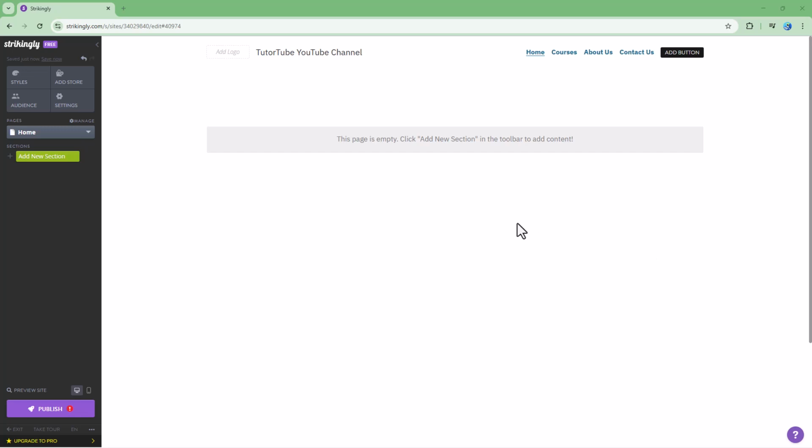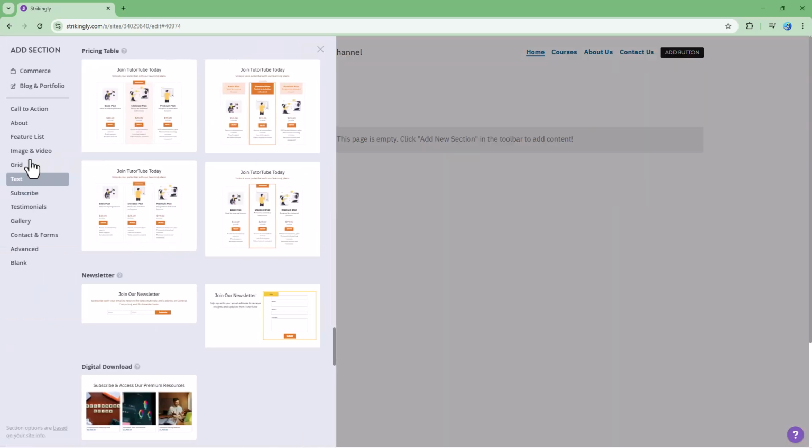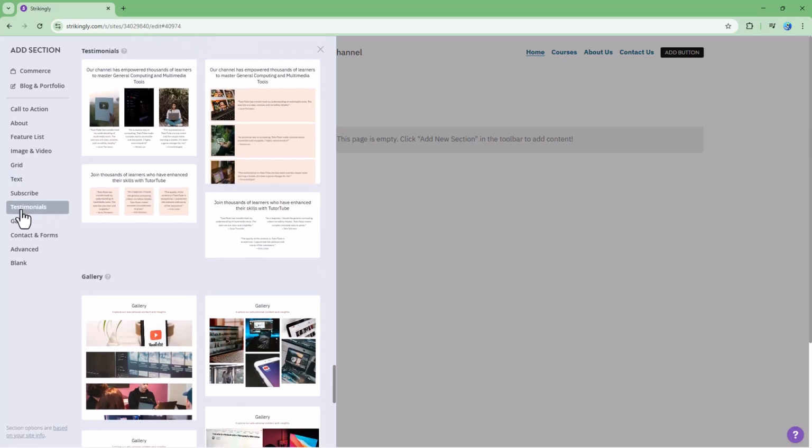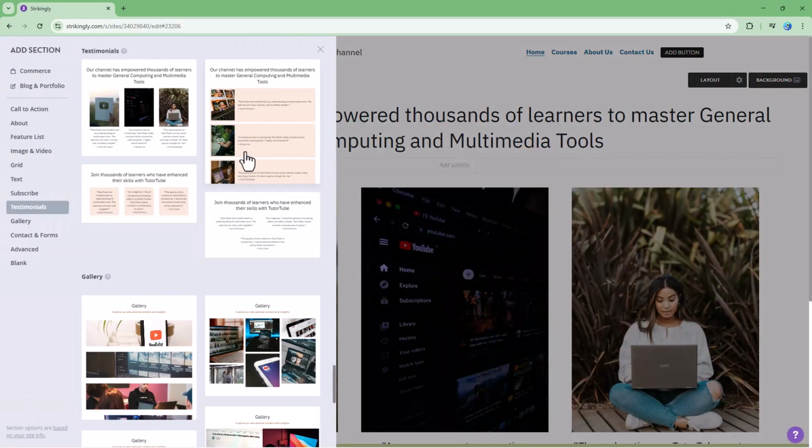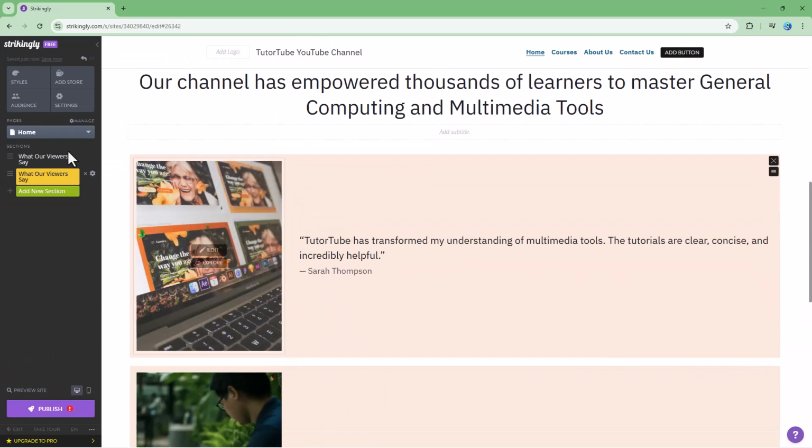So now let's see how we can work around with the testimonial block inside of Strikingly. To do that, you can simply add a new section right here. Over here on the left hand side, you can see that testimonial is an option. Here you can see that in the testimonial, you have text only or text with image. You can then add in, for example, different testimonial blocks right here.